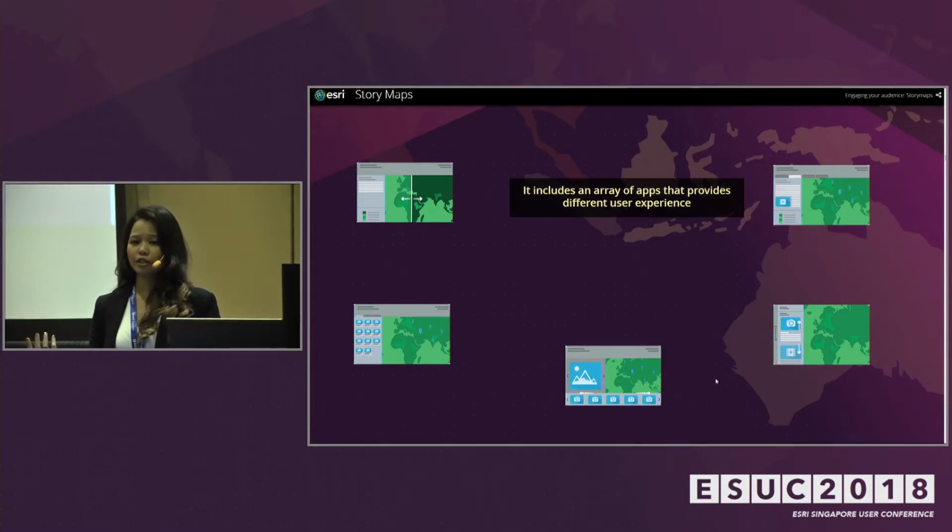So Esri thought about how people use maps and how maps can be used to support storytelling. So they have come up with different models or templates so that you can use these apps to create a beautiful story map. For example, if you want to show sequential narratives or if you want to present points of interest, you can use this app so that you can show your audience a beautiful story map.